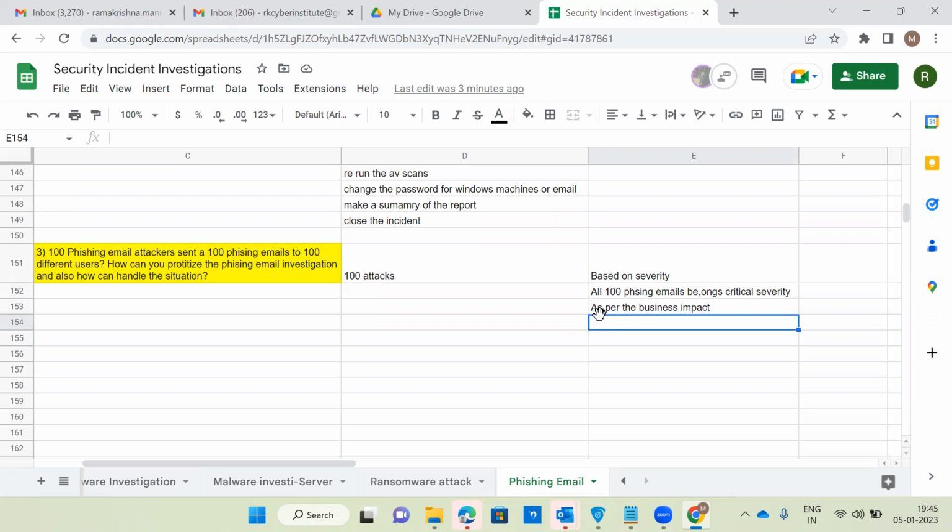Whatever the particular end users are, a couple of people belong to the whaling category: senior board of directors, senior managers, or the CISO, CEO, CTO, CFO. In this scenario, obviously we cannot handle it as a single person, so we have to discuss with our team members. So many attacks are there, so many phishing emails have come.